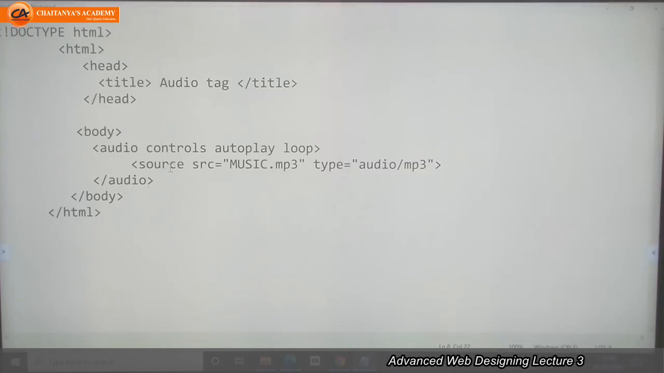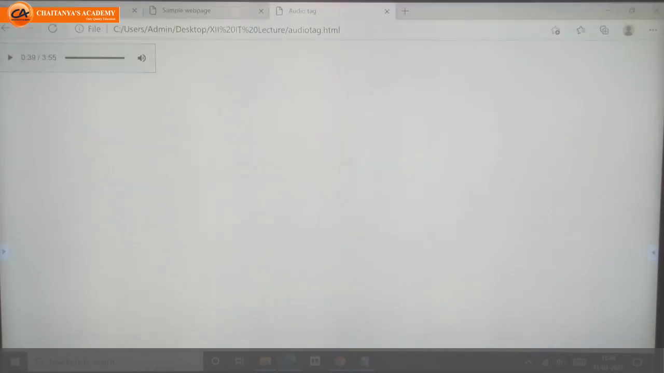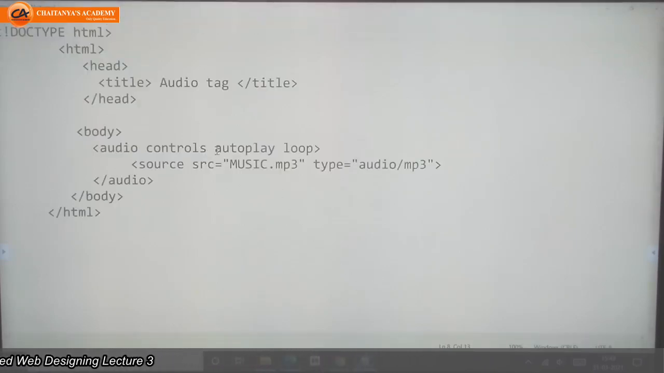So what is the use of this audio tag? To display an audio file. If I open this browser, it automatically starts. See, I'm refreshing, and it automatically starts the audio file. Why? Because I use one attribute here, that is autoplay.